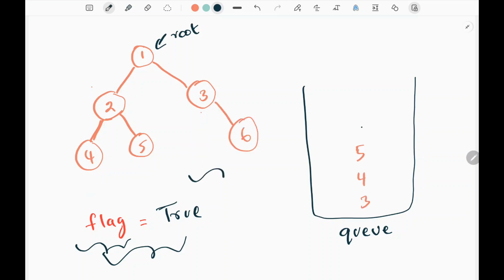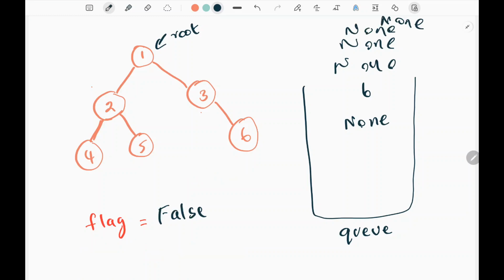Now I have a failure case where the left is not filled but the right of 3 is filled, right? Initially I'm going to pop the node 3 from my queue. Now I will append the left and right of 3. Left is none and right is 6. Then I will pop 4 and 5, and I'm going to get none for 4 and none for 5. Next I'm going to pop the next element from my queue, that is none. Whenever I detect none, I will set my flag as true.